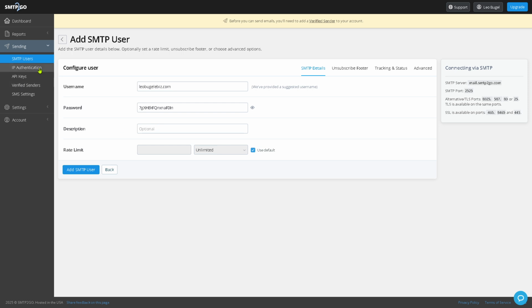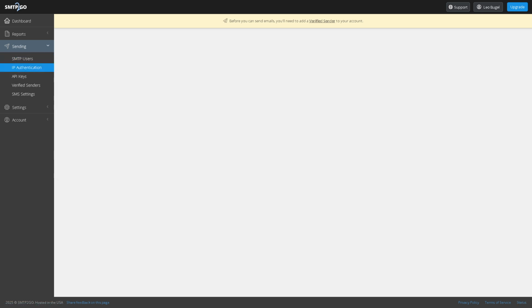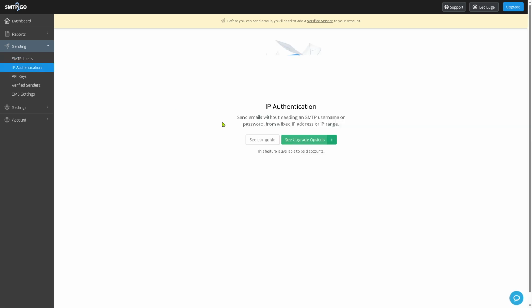With this, you have the IP authentication. It allows you to whitelist specific IP addresses. But the thing is, it's part of the upgrade plan. So if you want to set up IP authentication, SMTP2GO will allow connections only from those IPs without needing a password. This is often used by servers or devices like scanners, printers that can't support standard login methods.